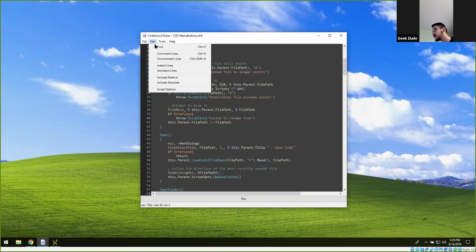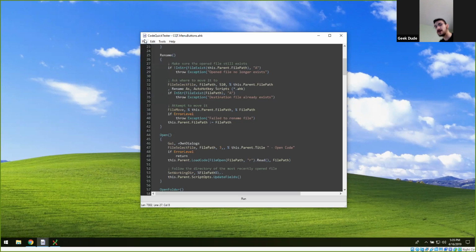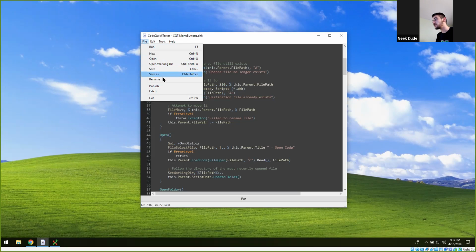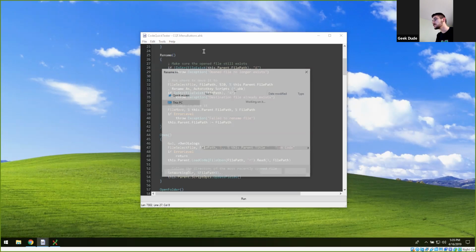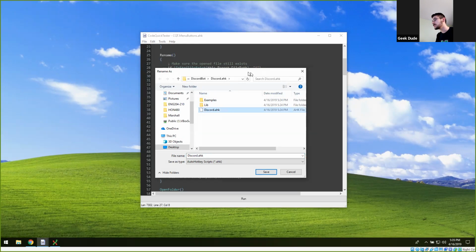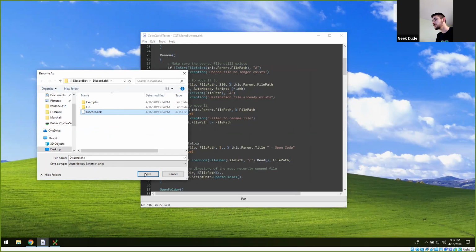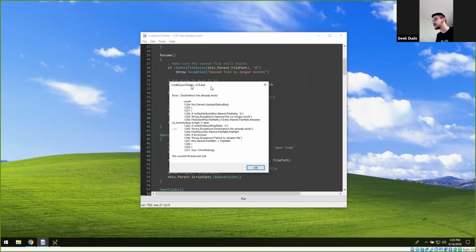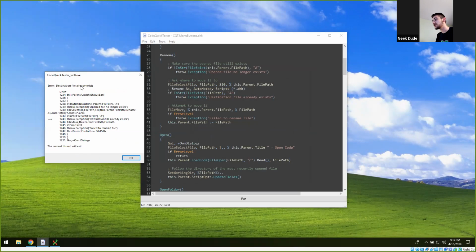All right, so this method gets called when I use the file rename function in CodeQuickTester. So if I do that and try to rename this file as, let's say, discord.ahk, I'll get this pop-up here, error, destination file already exists. And that's from this throw line that I have in here. This is an example of a user presenting exception.